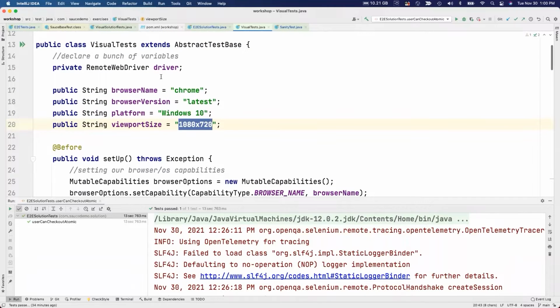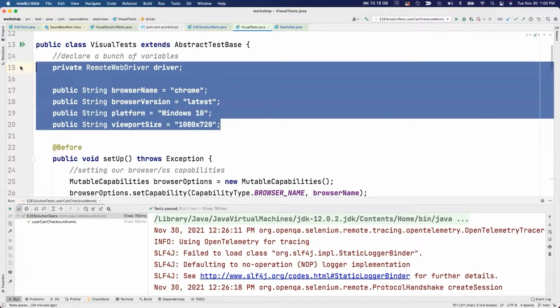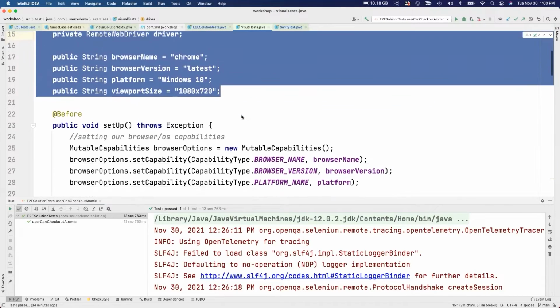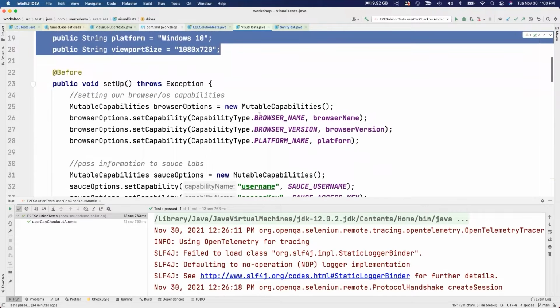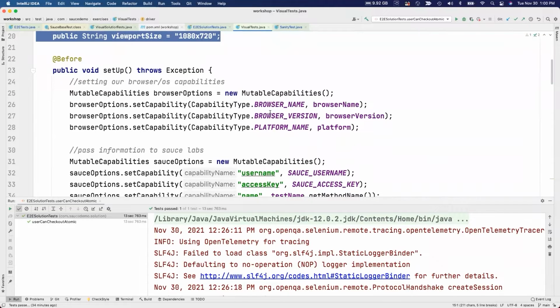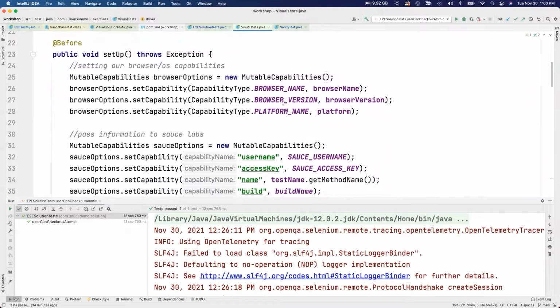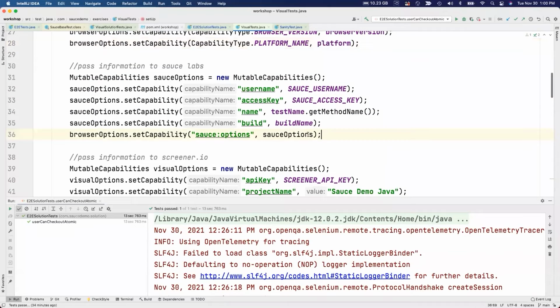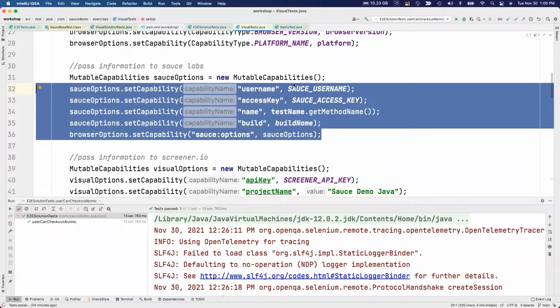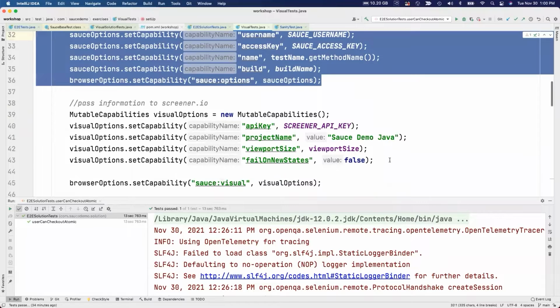Sorry about that. So I'm just setting up a few variables up here in our visual test. Unfortunately, Sauce Bindings doesn't currently support visual end-to-end testing. And so you have to do the old way of instantiating a remote session, which is using mutable capabilities. You can see here we're setting up browser options, right? We're passing in a browser name, browser version, and platform. Here we're setting up the Sauce Labs capabilities. You don't need to change any of the code here. It'll work automatically. And then finally, this is the new piece.